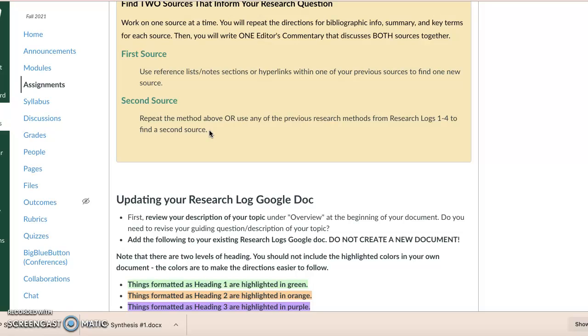If you want to go back to the Atlantic and find something, that's fine. If you want to use Google Scholar again, that's fine. So whichever method you think would work best for you at this point, you can go ahead and use that.